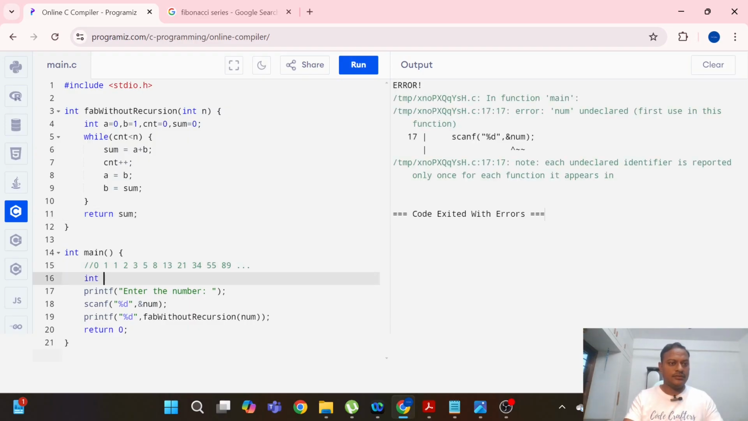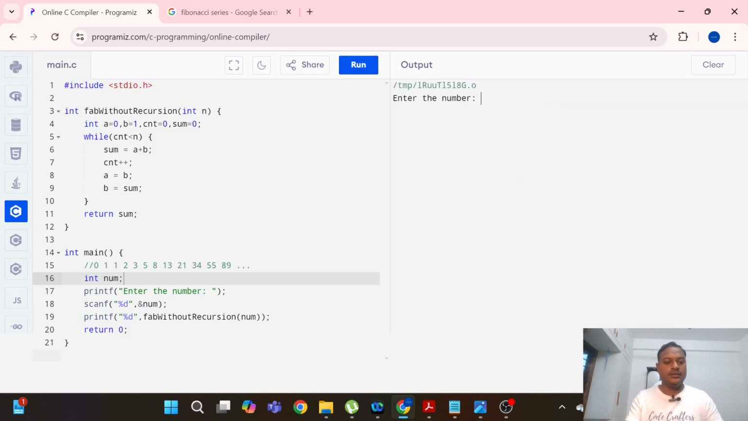I have to declare it number. Yeah, let's ask for the first number, so 1, which is right. Let's ask for the second, 2 is right. Let's ask for the third number, 3, so that is also right. The fourth number is 5, which is also right. The fifth number, 8, which is also right. Then the sixth number, 13. So this code is working fine.